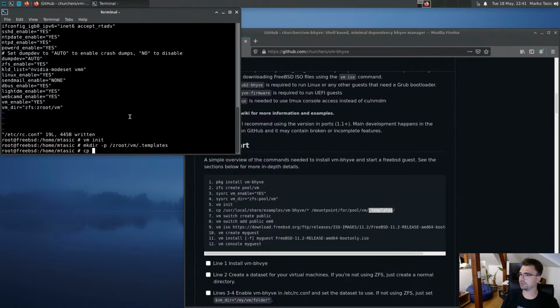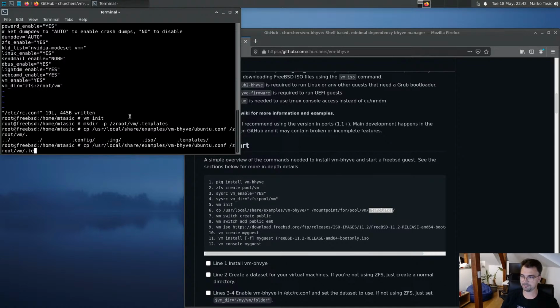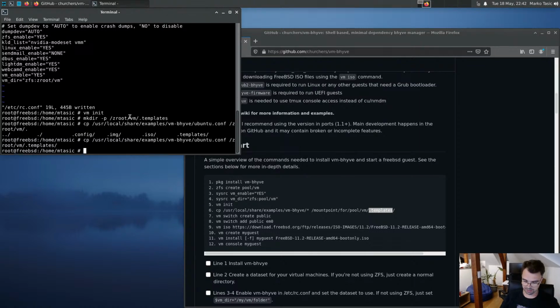Now we can continue with copying. So cp /usr/local/share/examples/vm-bhyve, and we're going to use ubuntu.conf. And now copy that to zroot/vm/.templates, and that's the one. Next thing, let's check what we have in that file.